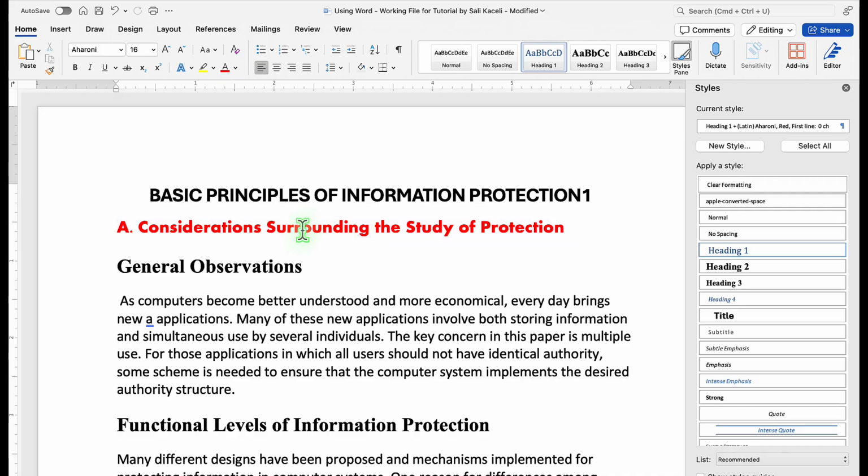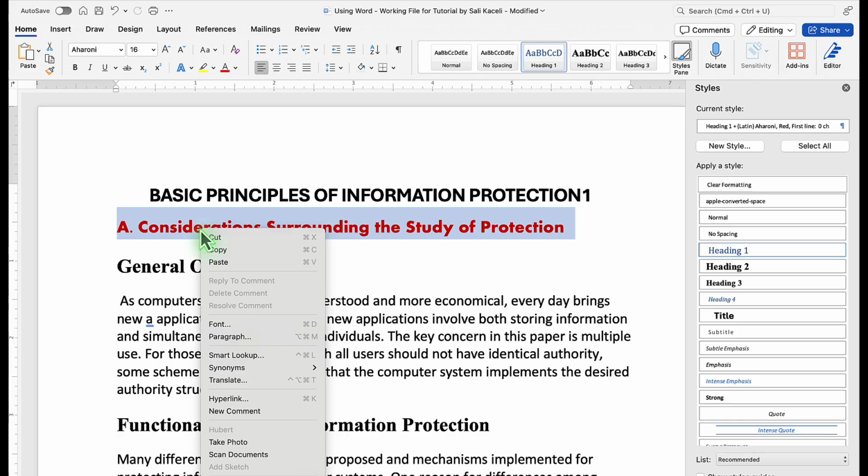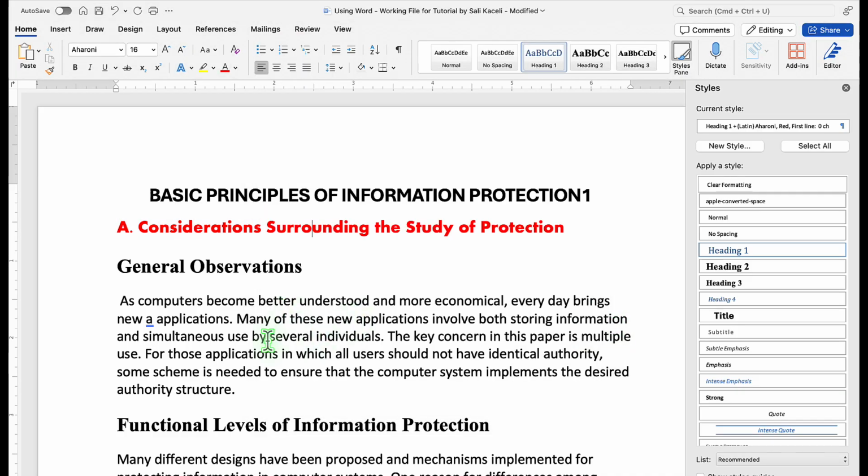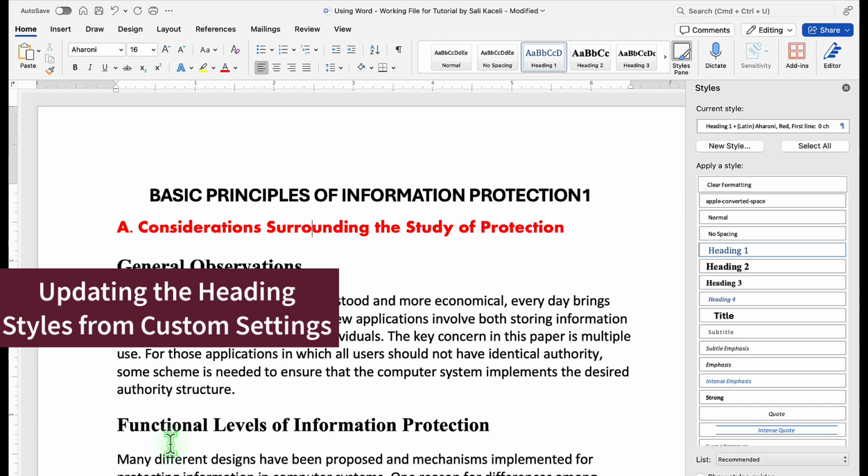The other way to get to the properties for formatting the paragraph or the font stuff is to right-click and select Paragraph, and that will get us to the same location, and set that to 0. Earlier we applied the heading 1 style throughout in multiple spots in this document. So how can we apply this new heading 1 style so it updates all the other references in the document?